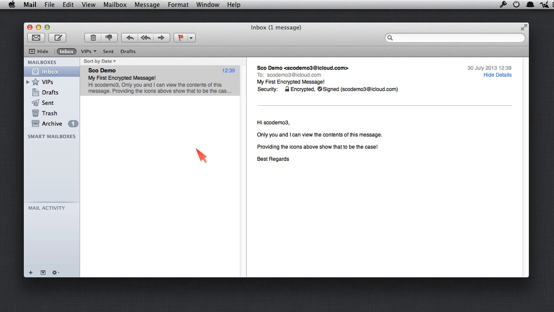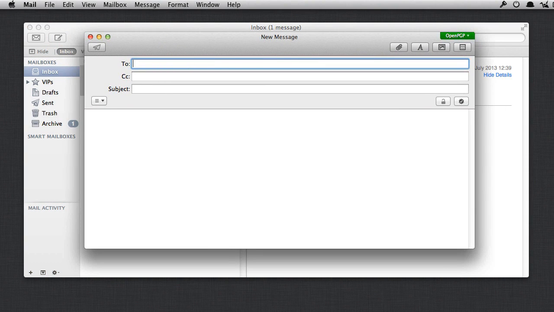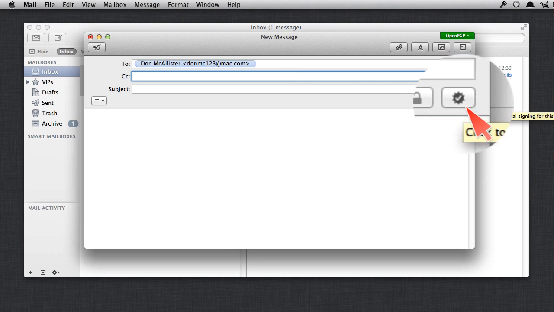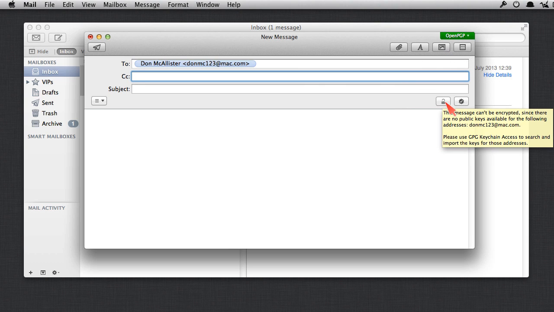Let's try sending another email to another recipient. If I create a new mail, this time I'm going to send it to my donmc123 at mac.com address. But you'll notice that the little grey icon, we can still sign it, but the grey icon hasn't turned to black. The message can't be encrypted: no public keys available for the following address, and use the keychain access application to search and import the keys for those addresses.